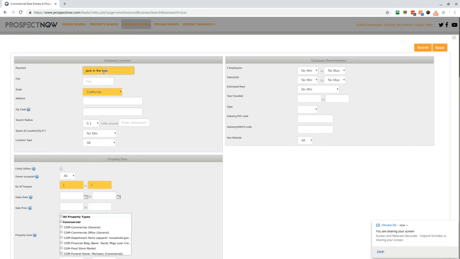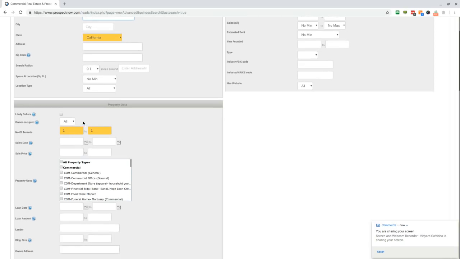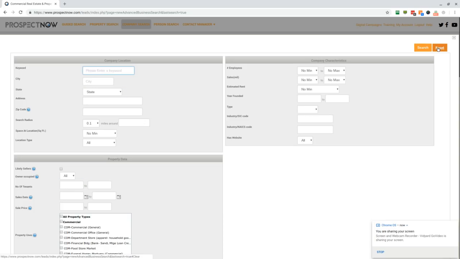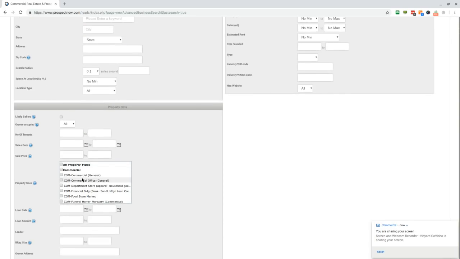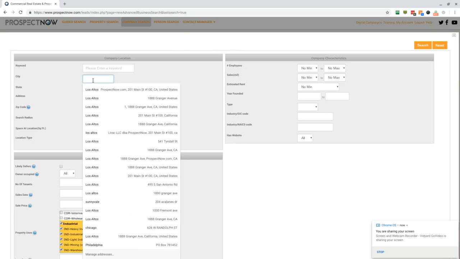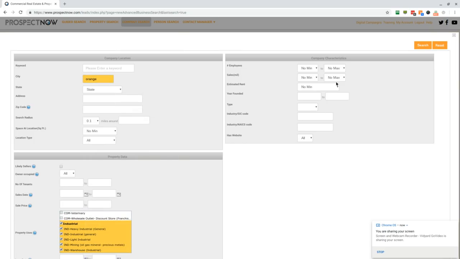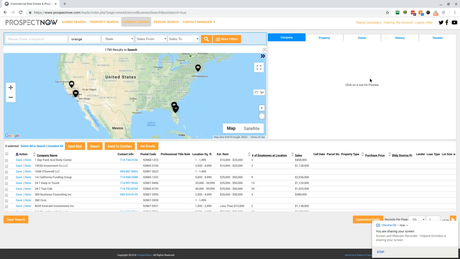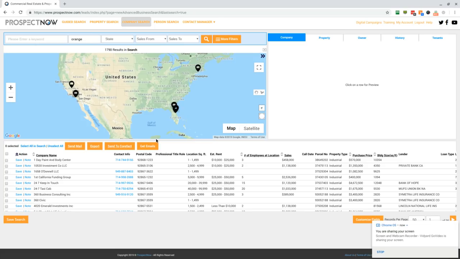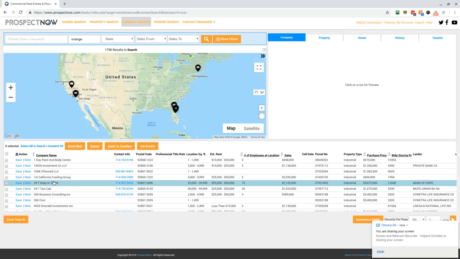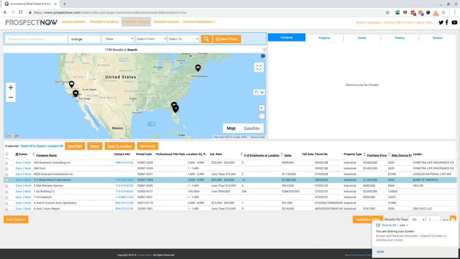So let's take an example. I'm just going to get rid of the Jack in the Box here. Maybe we do California. Let's reset all this. I'm going to do tenants in industrial buildings in Orange. Okay. So now what it's doing is, it got me some stuff in Florida as well, but it's looking at the land use code, right? And then showing you all the tenants that exist in properties with that land use code.